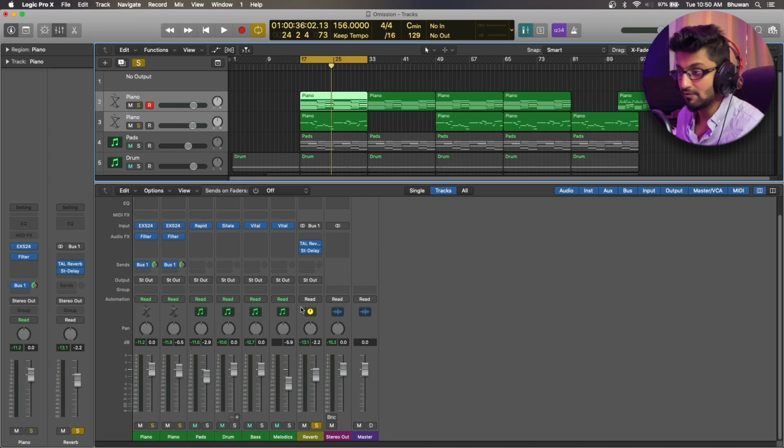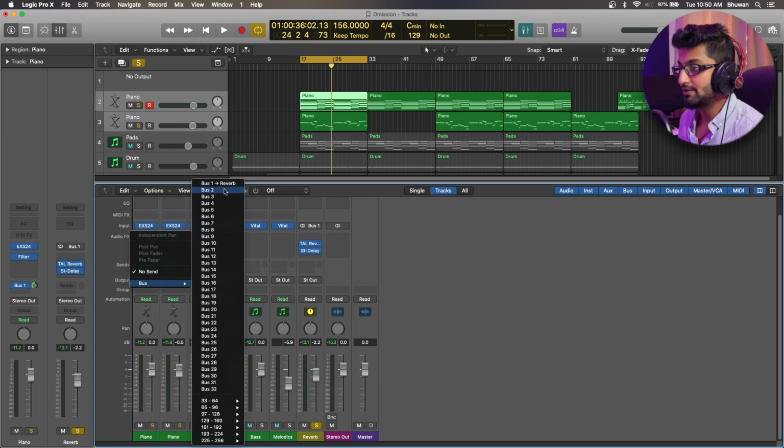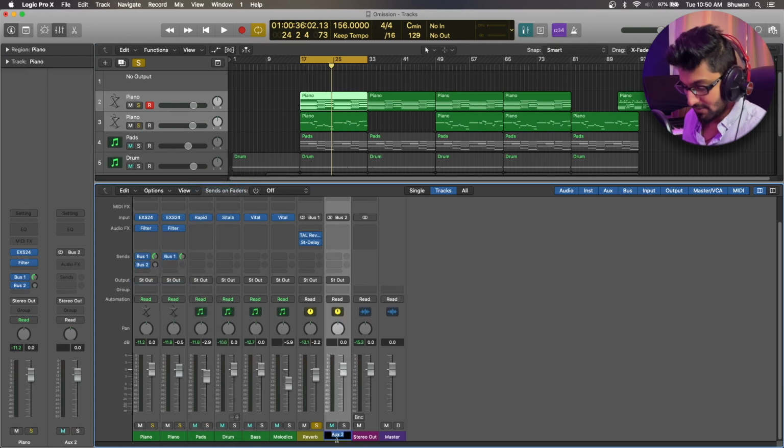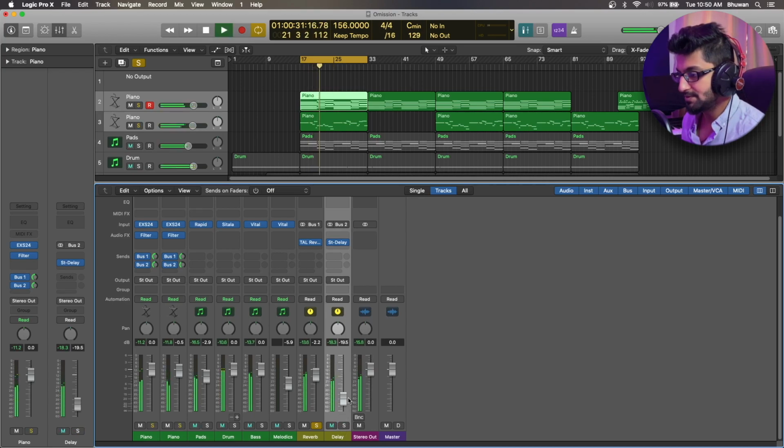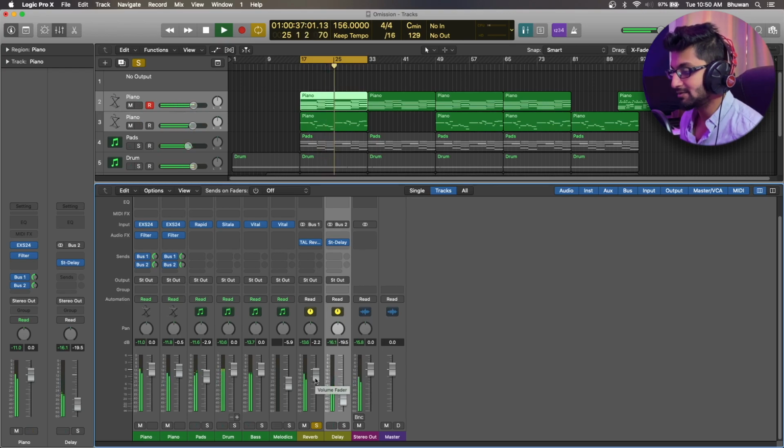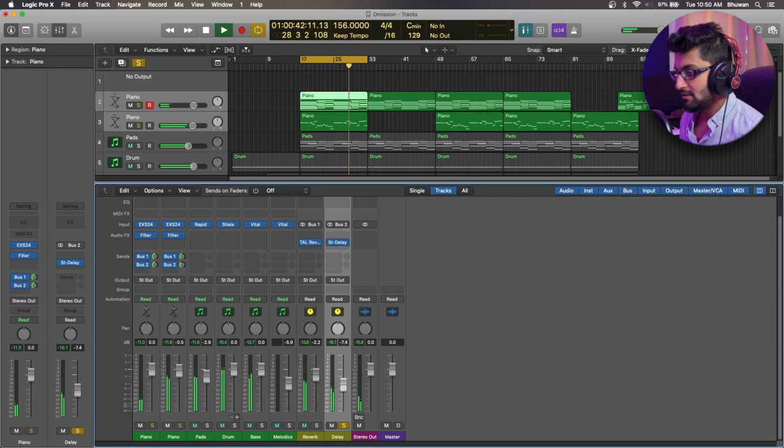So what we'll do is introduce another bus, and we'll name this the delay bus, then put the delay onto that bus, and let's increase it to right about there. Now let's hear. This is just the reverb. This is the reverberated signal coming out. And now this is the delay. As you can hear, you have prominent delays, very crisp and sharp.